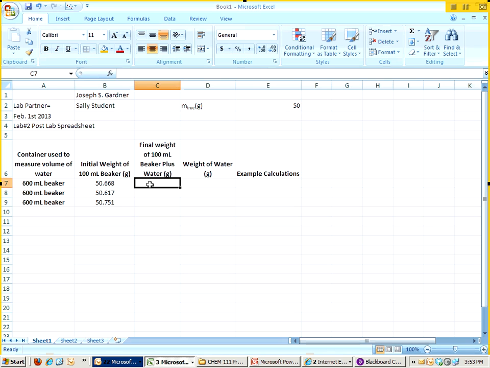Now the beaker measurements with water were 98.678 grams, 102.644 grams, and 95.852 grams. Okay, now next I want to calculate the difference between those two.